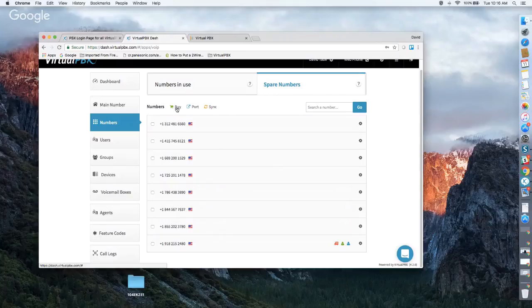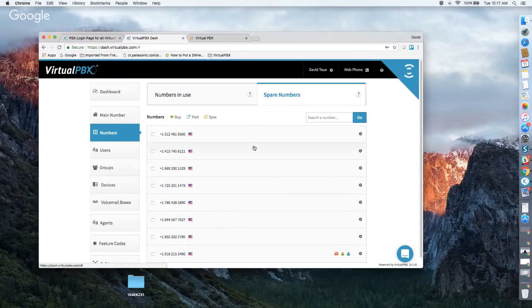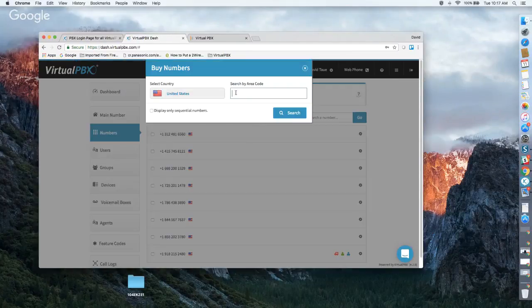Buy numbers is just how the system adds numbers to the account. So if you've just signed up, you don't have any numbers yet, you can come here to buy numbers, even under main number, and then pick a number back here. So local, you would want to enter an area code.